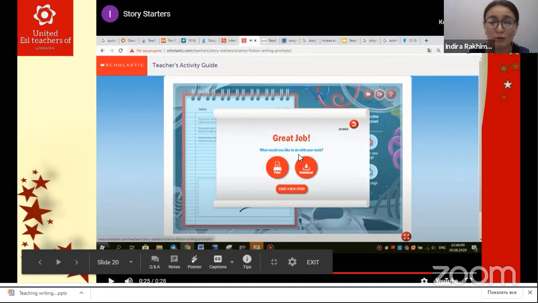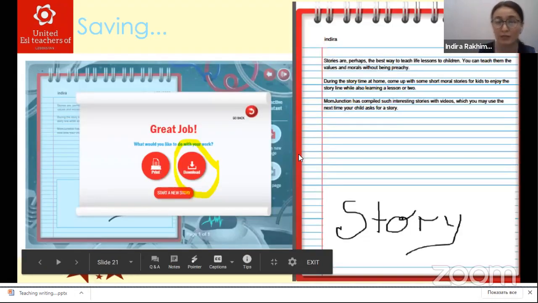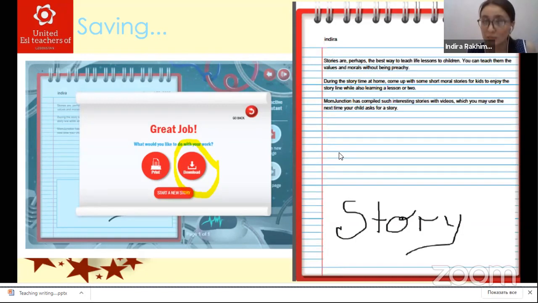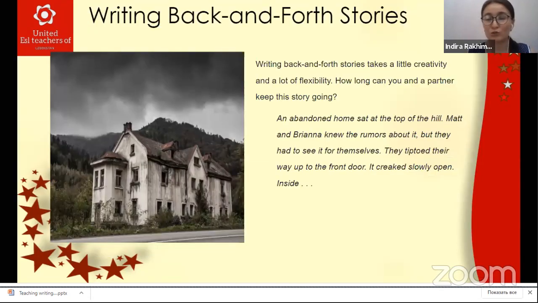So let's try to save our document. How can we save it? There is a download button here. You can click on it, and after that it will automatically save the file as a PDF file. And you can get it like this. They can send it to you through email or different social platforms. So let's go to offline activities.